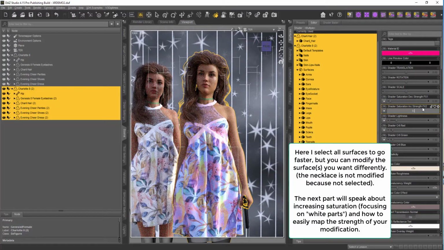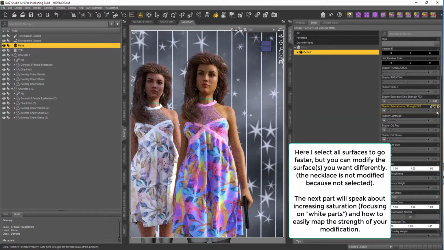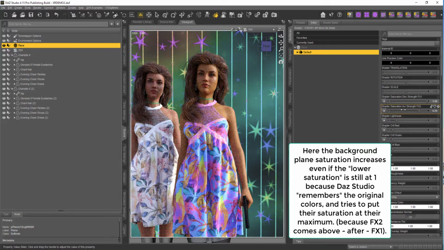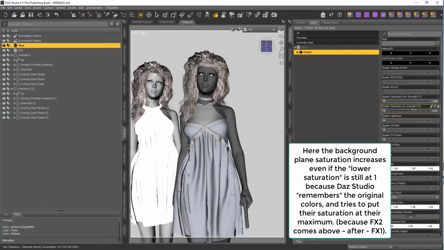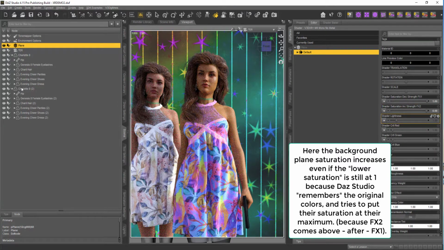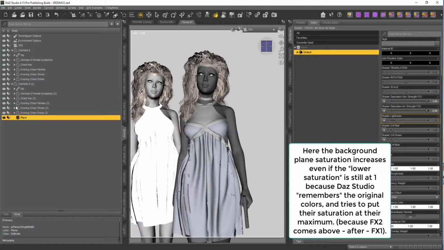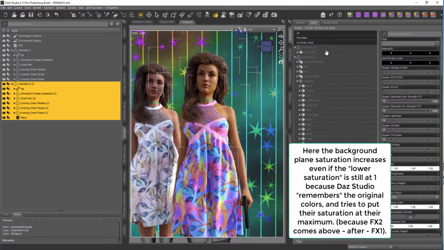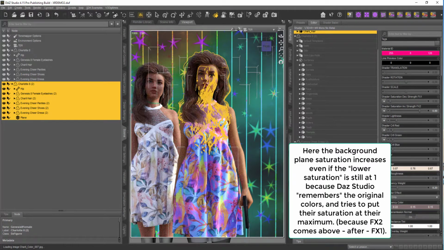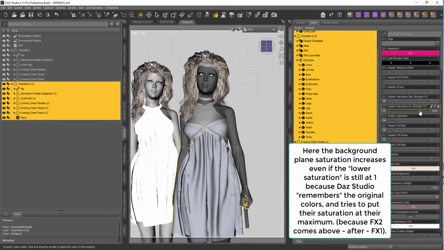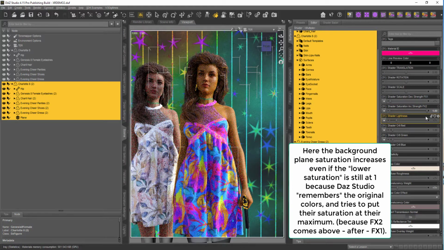If I increase still more, then everything goes more and more saturated. Oh, I forgot the background plane. And the background plane as well goes more and more saturated. When you reach 1, then you can tend to be too much saturated. I'm gonna do this so that I have the plane in my selection easier. So this is the max saturation that you can access.